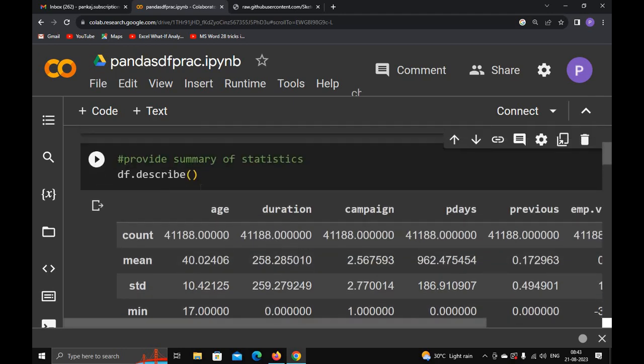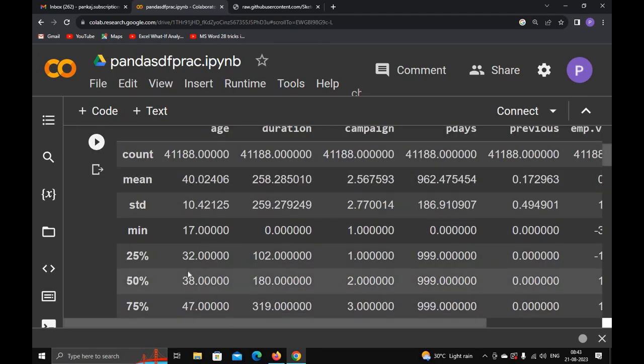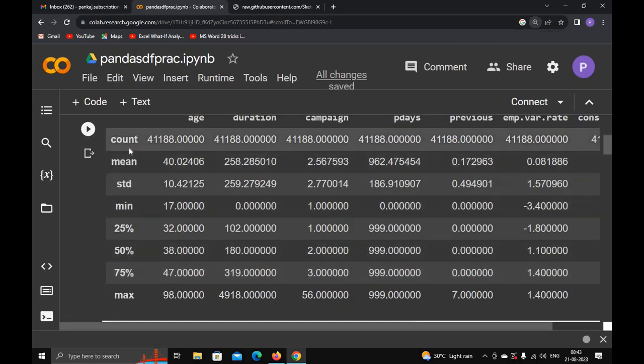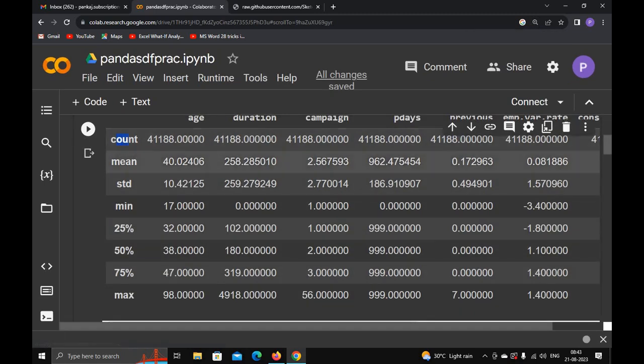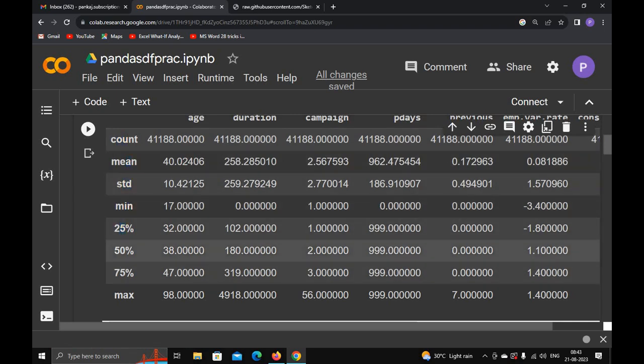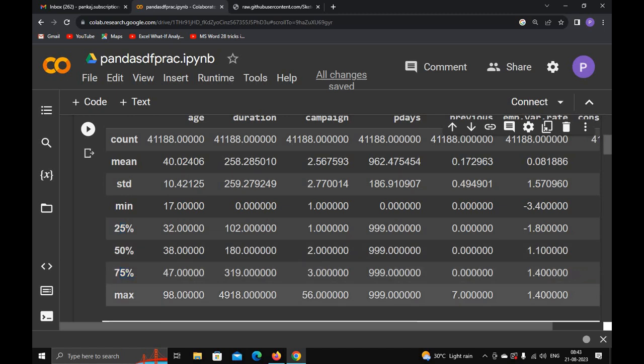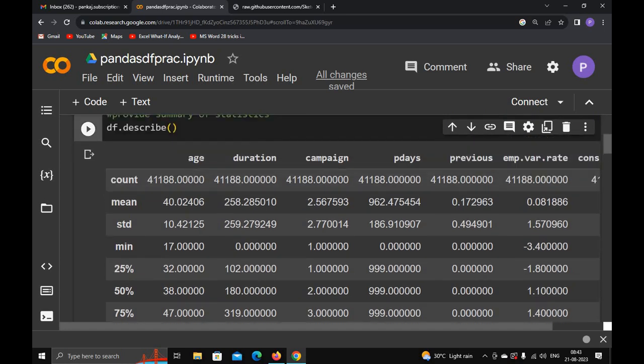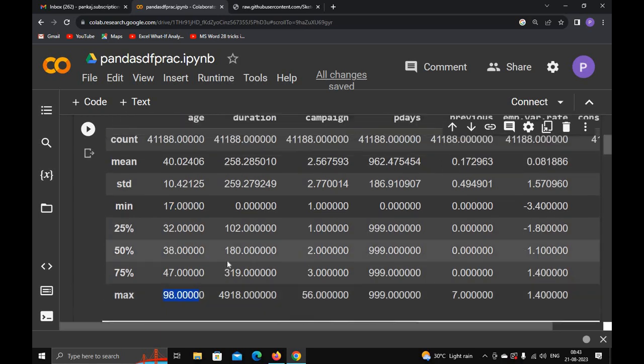So when I use df.describe, it provides me these values for each of the columns. It provides me count, mean, standard deviation, minimum, 25%, 50%, 75%, and maximum value. As you can see, if I look at the age column, there are 41188 values in the count column. Similarly, all the columns have this number of values. And minimum age is 17, maximum age is 98.